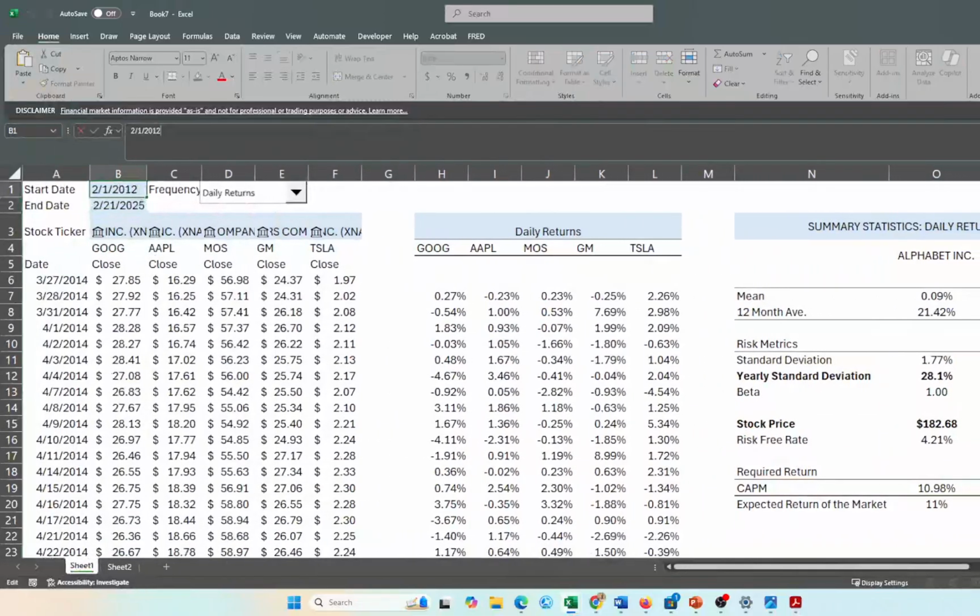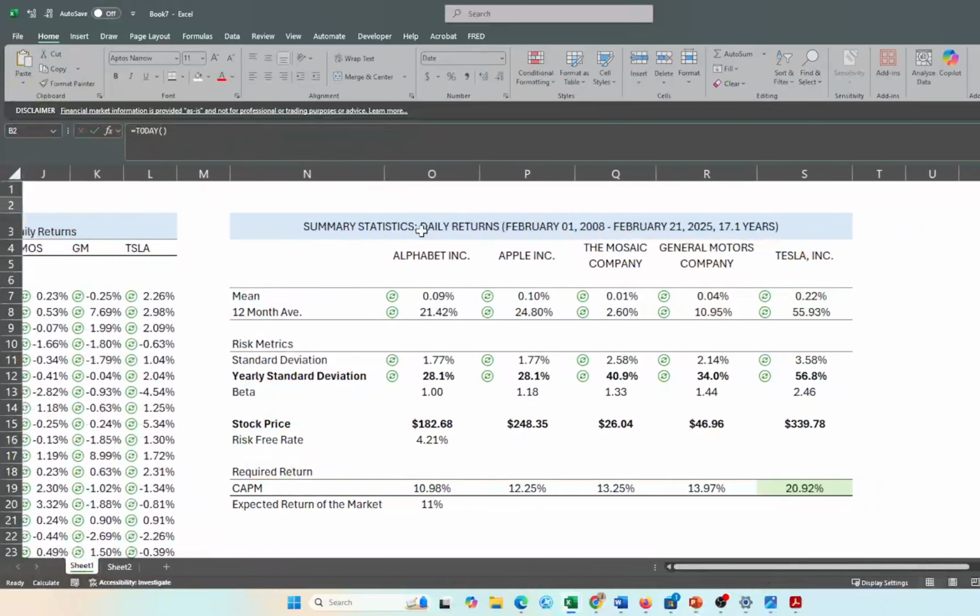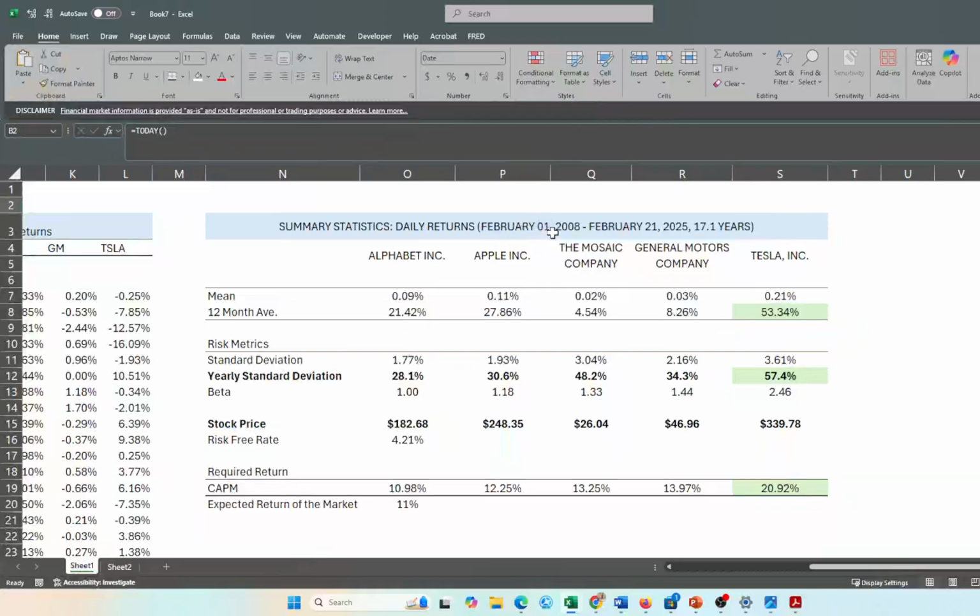What if I change the date to 2008? It automatically adjusts in our headings, so you can copy paste this into a presentation of comparison of all the companies we want to compare. It'll automatically show the date and how many years and the range that we have. Okay, so let's get straight to it.